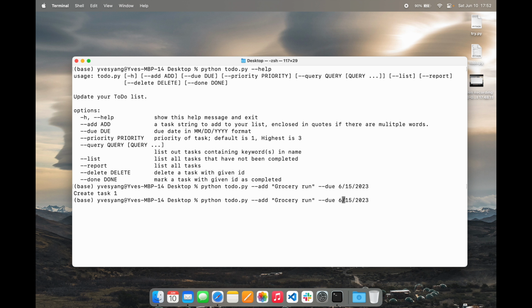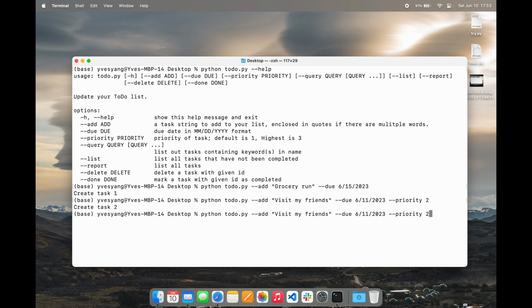Now let's add more tasks to our to-do list. Let's see, visit my friend. This will be due June the 11th. And the priority level should be 2. Okay, add one more, like visit my parents as well, which is due on the same day, but the priority level should be higher, which is 3.